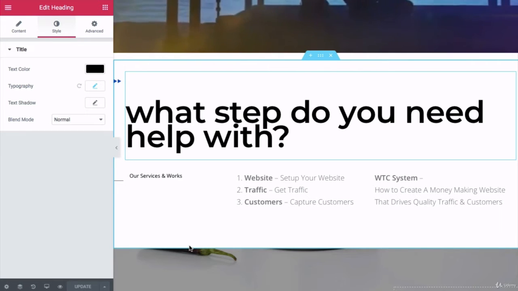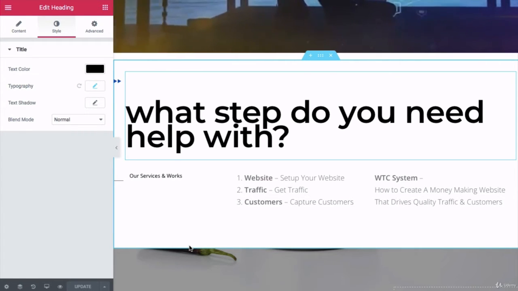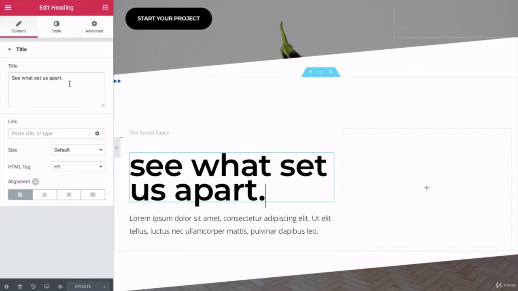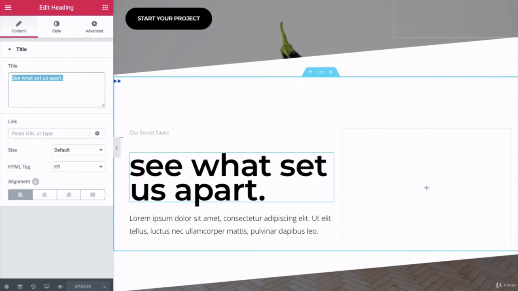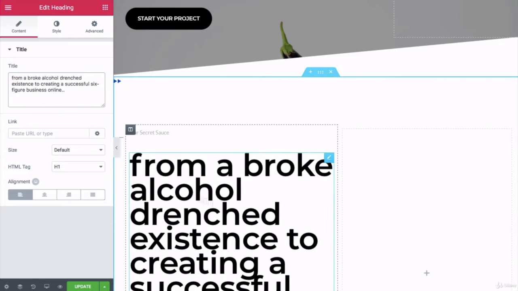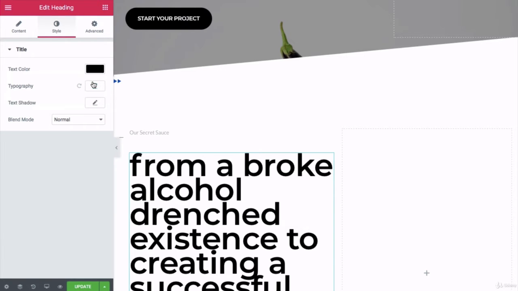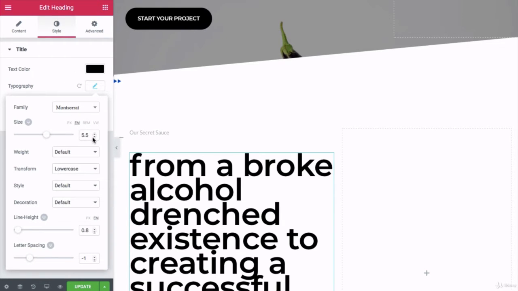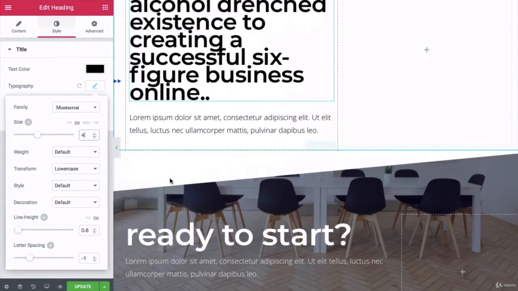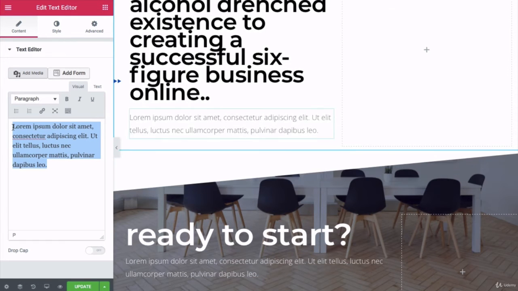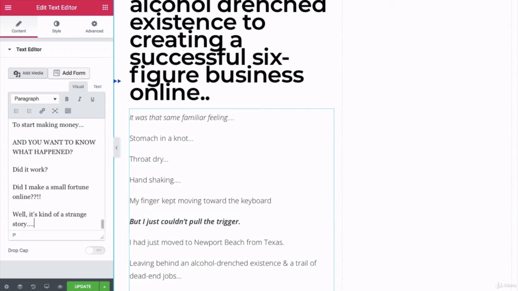And this is the first part of my story of how I got started online and created the WTC system. So now we're going to add that in right here, which is this part right here, where it says the secret sauce. So I'm going to go ahead and click in this section here, and then just erase this on the toolbar, and then paste in this heading. And we want to change this, so go to Style, Typography, and we'll make this 4. Then head down here to this section, and then I'm just going to erase this content, and then paste in the actual story.